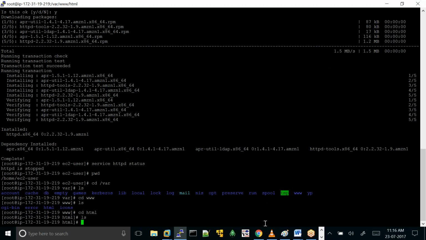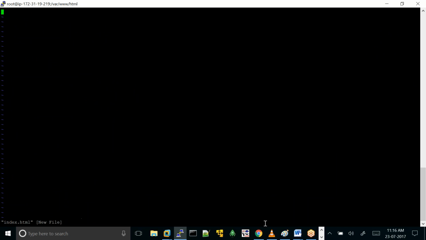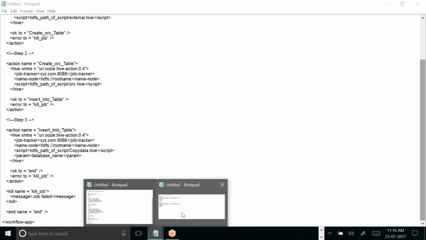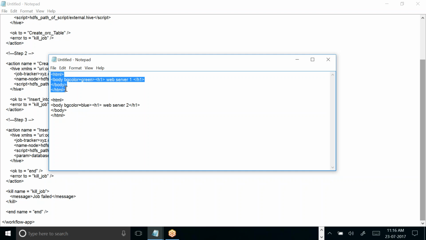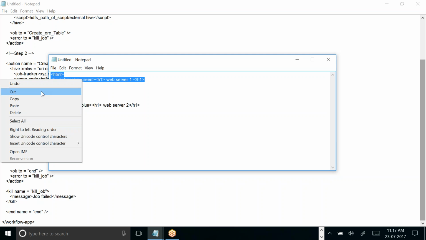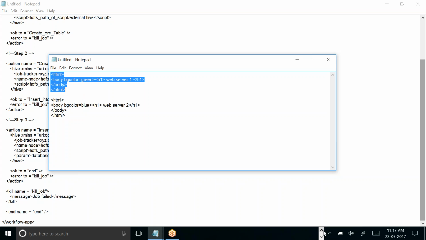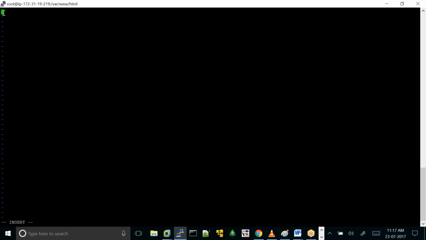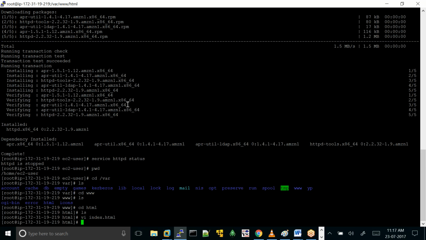So let me create an index.html page. vi index.html. This is the page where you need to host this web server. Insert. You simply copy the HTML with the bg color. Right click, copy. Come to the location, paste. A simple web server which is displaying web server 1 with green color. Escape, :wq. Now index.html has been created.